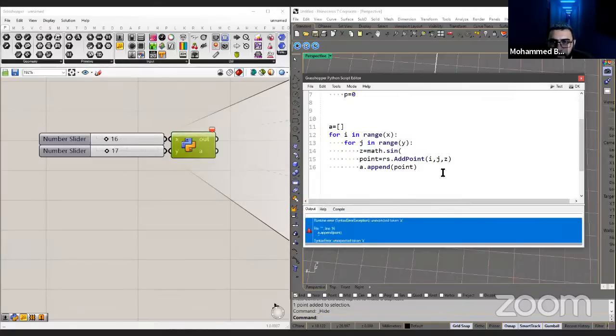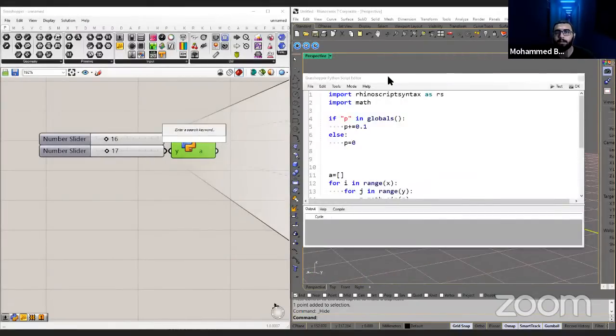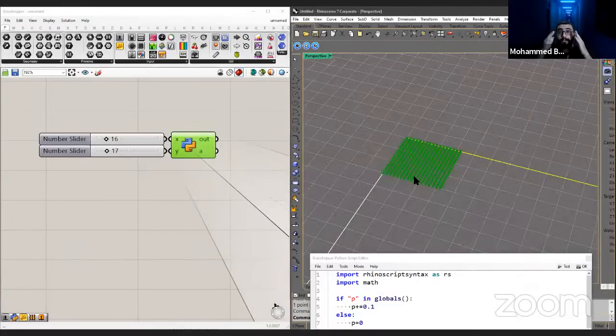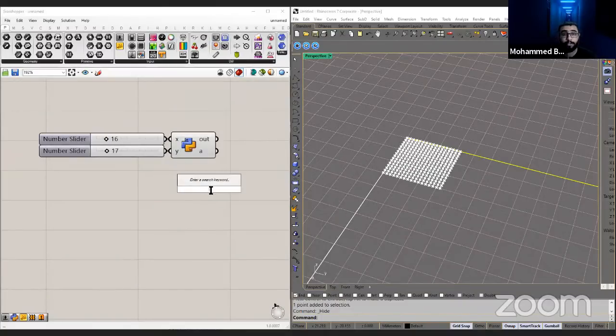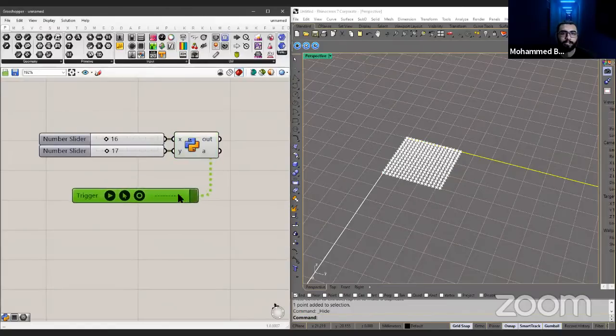Line 16 and P, okay. As you can see, it is not changing, but we want P as a time parameter. We want our code and our geometry to change based on the change in time. So how can we do this? For example, if you have Rhino 6, you should type timer, but timer is not going to show up in Rhino 7 since they changed it to trigger. The trigger component is like the timer that we had in earlier versions of Rhino.